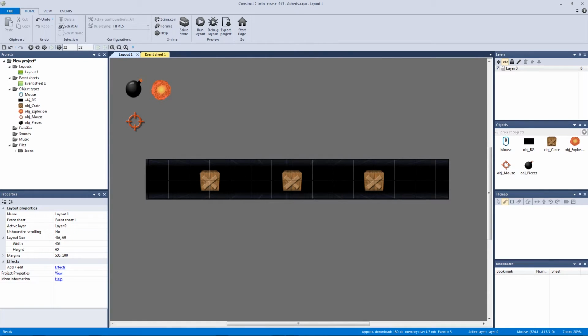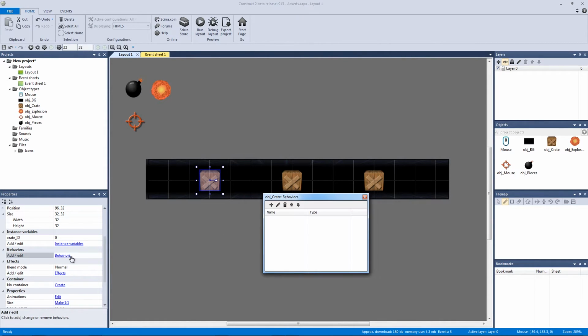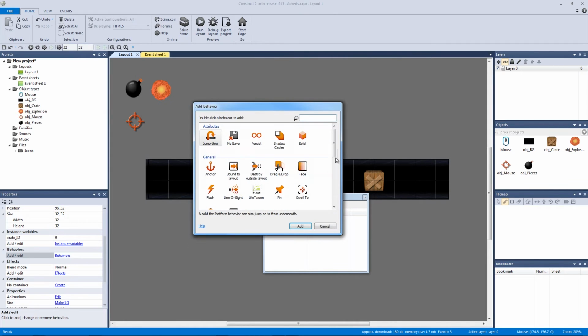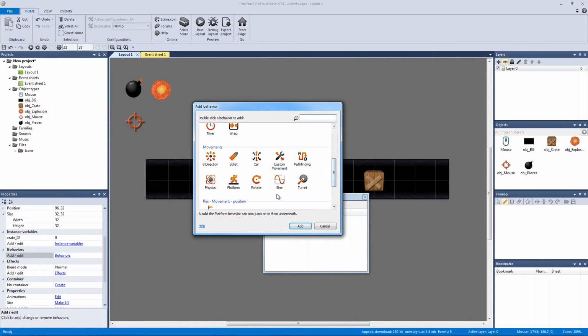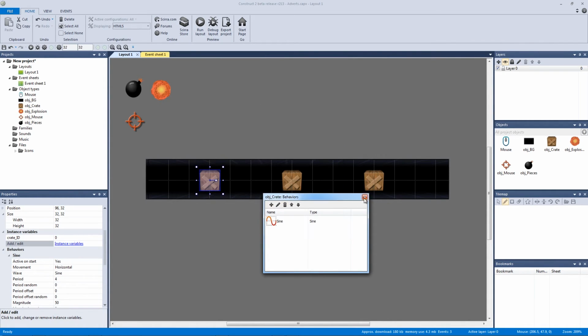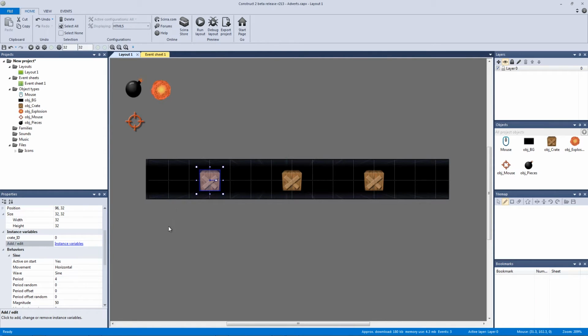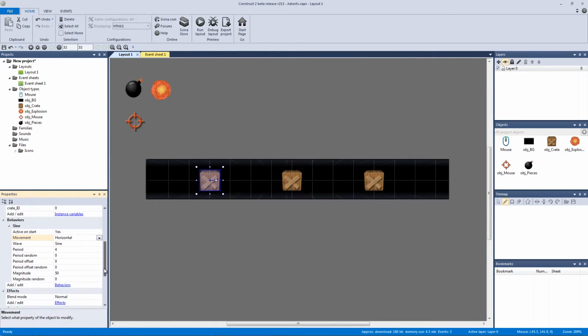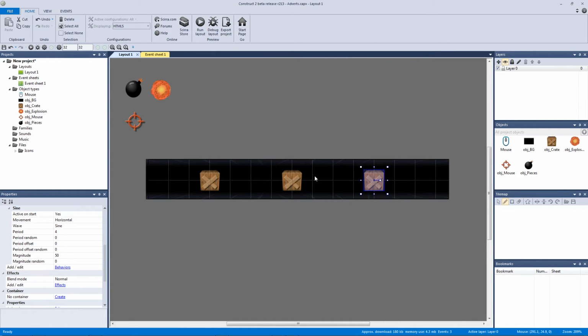Okay, so to make this move, let's select the first crate and go to our behaviors. Let's add a new behavior, go down to our movement behavior and pick sine wave. A sine wave is just going to move. In this case, our movement is going to be left to right. So you see all these properties here. Now, because we have copied objects, we're going to have to change the properties individually.